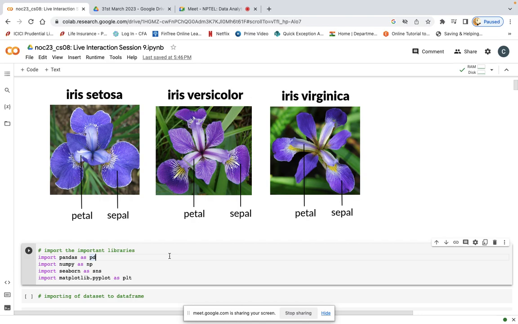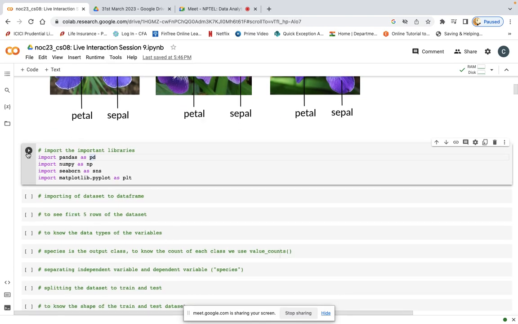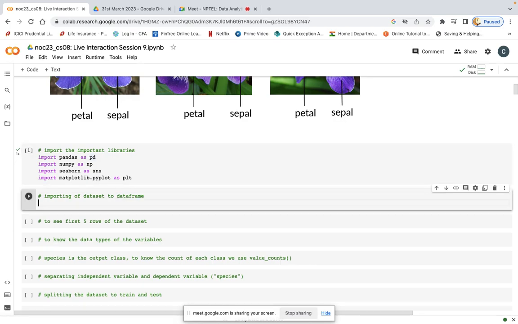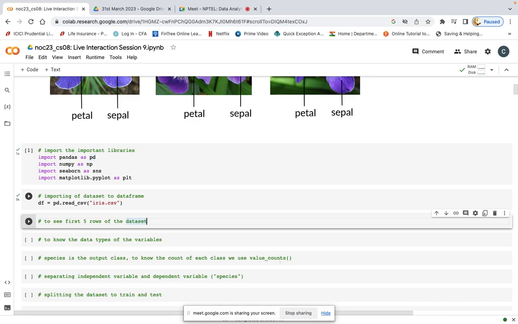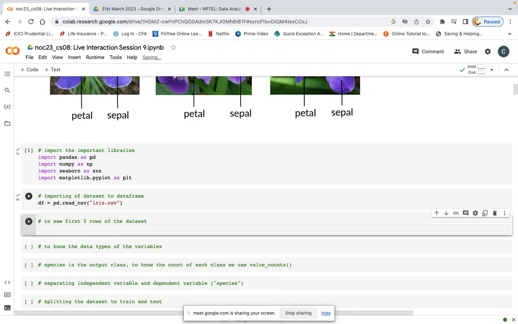Okay, so I imported a few libraries like pandas as pd, numpy as np, seaborn, and matplotlib. These are common standard ones. If we have to add some new libraries, I will tell you in the meantime. Now the first thing is to import the data set into a data frame. So let me quickly write it down. I will take df, and I will use pandas dot read_csv, and I will take iris dot csv. So once I have this, I'm reading the data set and storing it in a data frame variable called df. Then to see what the data set looks like, I'll just do df dot head.